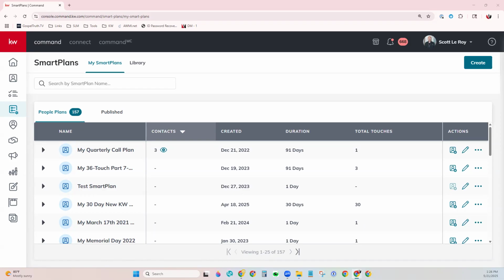All right. And so over here in the next column is the created date. That's when the smart plan was created. Duration and total touches.